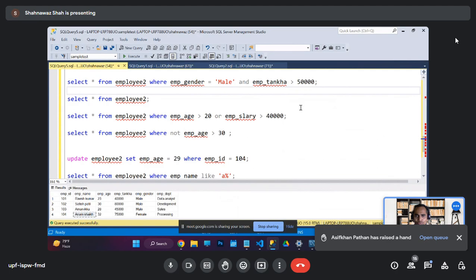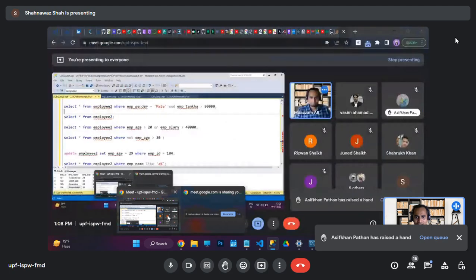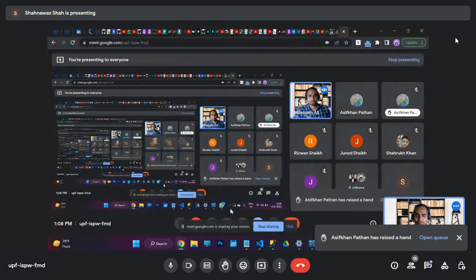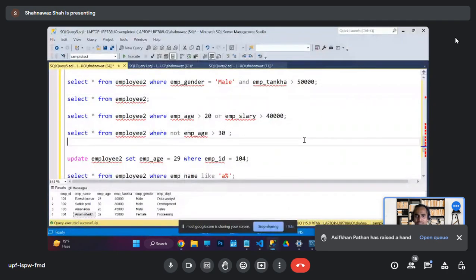We have some students. Shanawaz, please go to the screen. Yes, he disagrees. Why do you disagree? Because he uses the AND logical operator, and whenever we are using the AND logical operator, all the conditions should be satisfied, meaning true. So here one condition is failing, because the EMP gender is female for that last one.